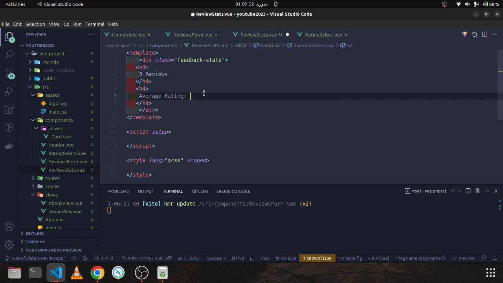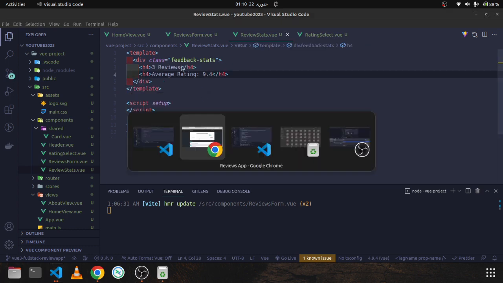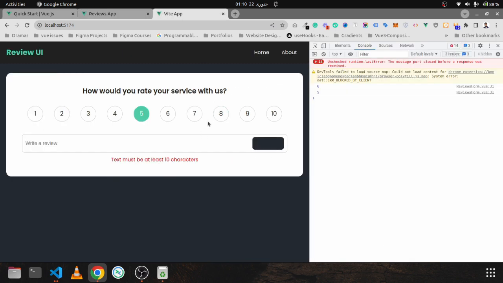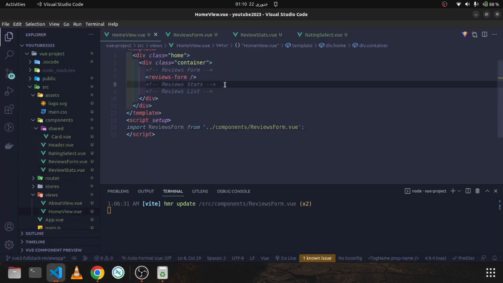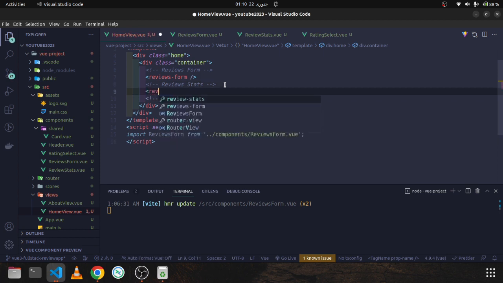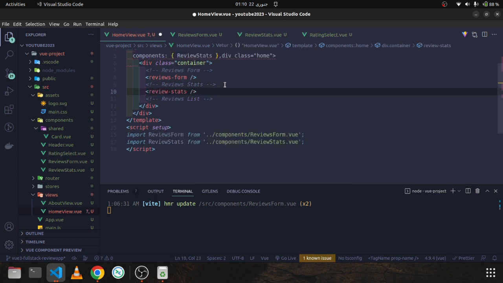By default we can just simply paste any text. We will change that later, so it will not obviously affect anything. Why? Because we didn't import. So now let's import that thing here, reviews stats. Let's save that.